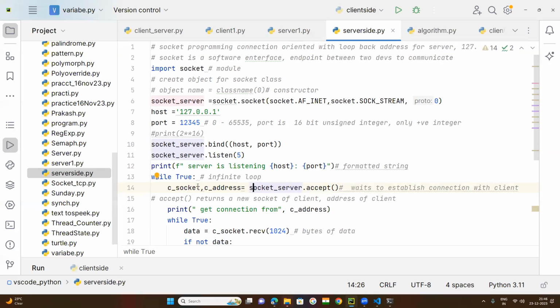Now come down. Next, see everything is like this. Here I have changed that, but variables you can keep anything. This is client address, socket_server.accept, this method. It means I have written it waits to establish a connection with the client. The accept method returns a new socket of the client and the address of the client. So the client socket details and address will be stored. These two variables you can change as you like.